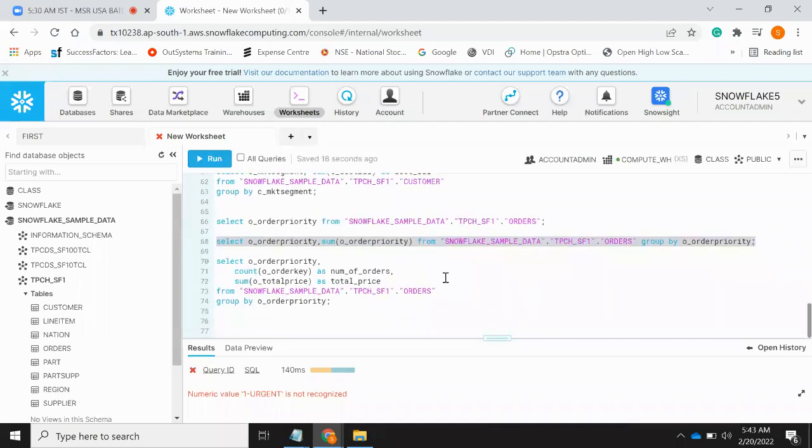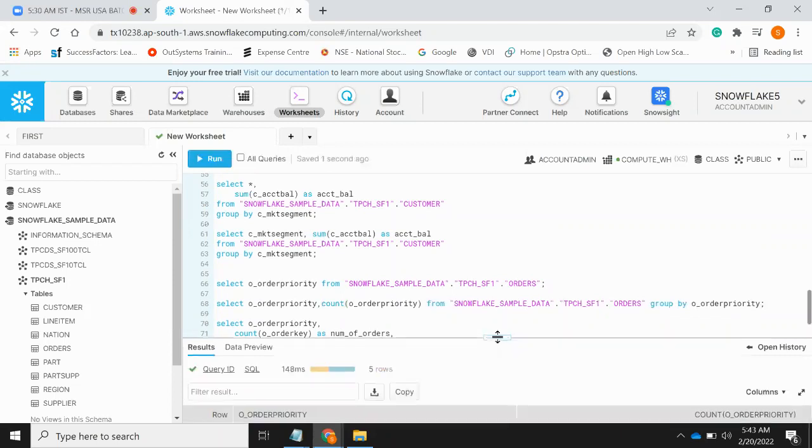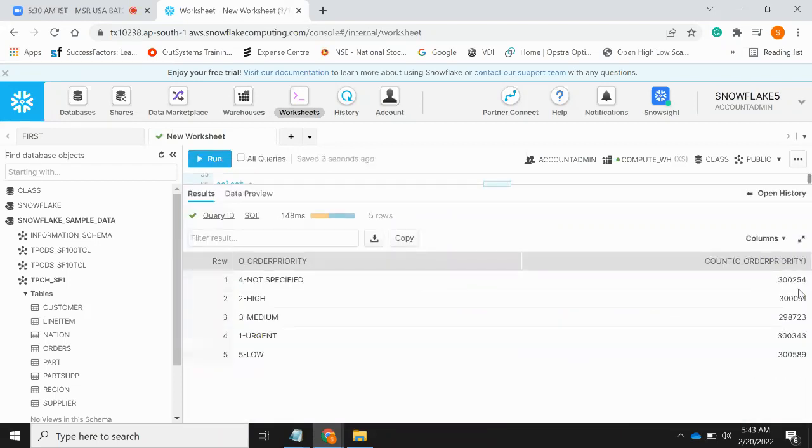Numeric value. Okay, it is not a sum, right? So this order priority is not a value. So let me give count. See this one, count of order priority. So this is what we are getting. For this urgent, these many values we have. For this low, these many values we have, right?